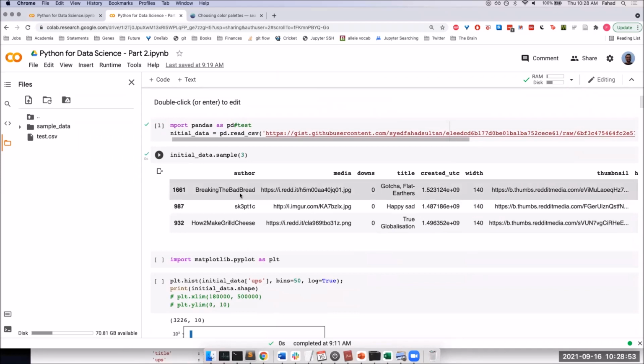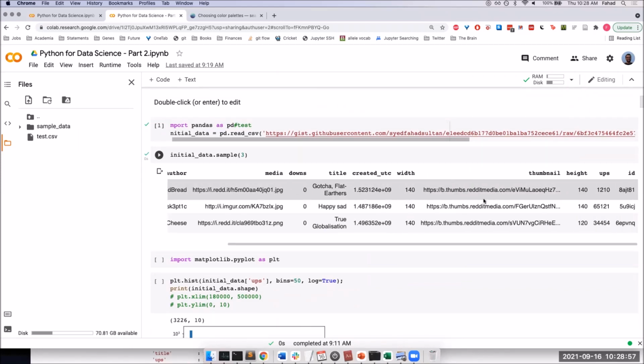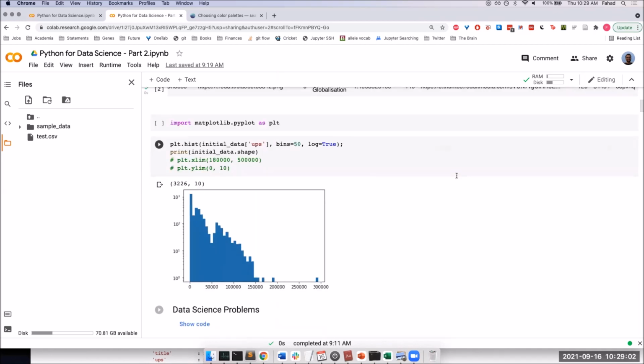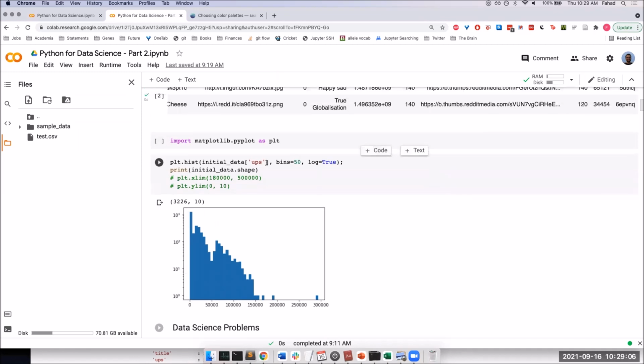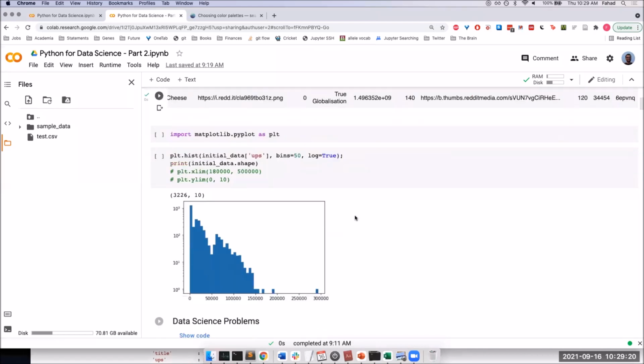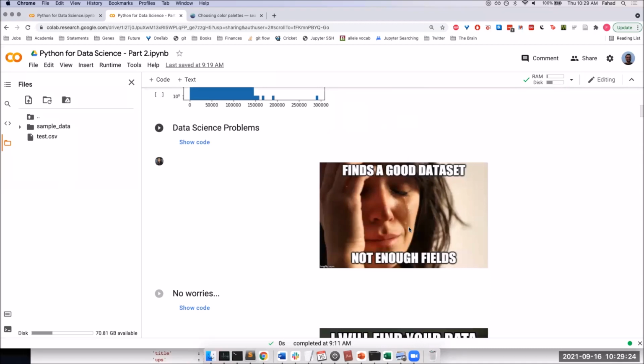You have the author of the original post, the image that goes with it, the title, the thumbnails, and other metadata. So here we're plotting the general shape of the upvotes. You know how Reddit works. You make a post, and then you get upvotes or downvotes, depending on how the community likes it or not. And we're focusing here on a specific subreddit on Reddit. It's kind of like Stack Overflow. So if you haven't used Reddit, you must have used Stack Overflow.